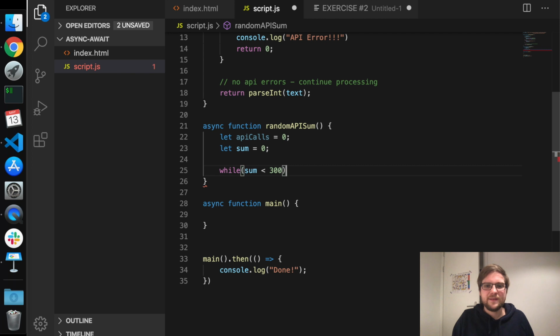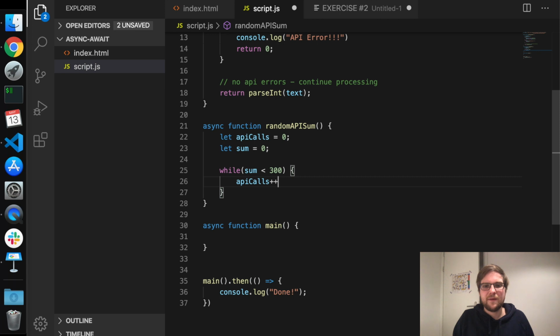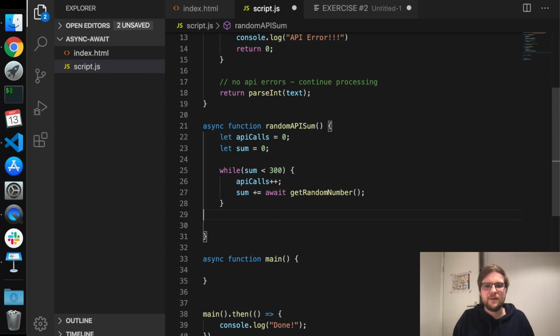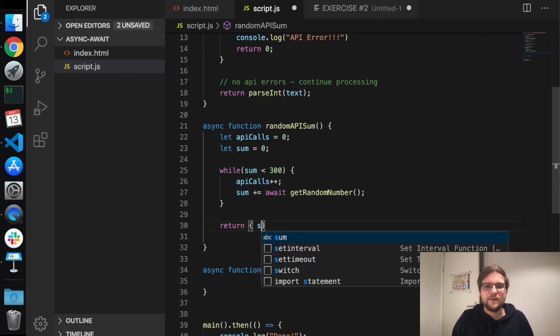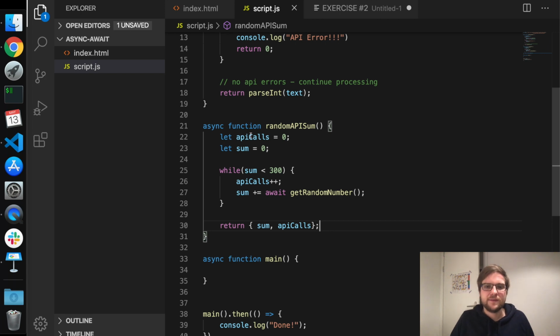And while the sum is less than 300, I'm going to increase the API calls by 1. And after that, I'm going to increase the sum by calling await getRandomNumber. And after the while finishes, we've already reached 300. Right? So I can just return the sum and the API calls. I'll just return it in an object because I want to return two things.